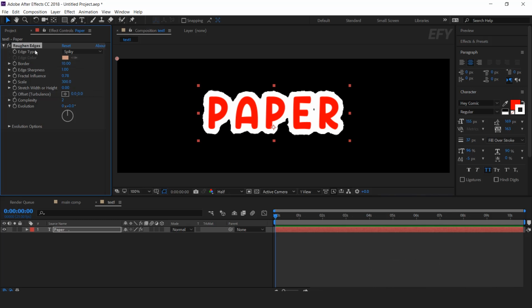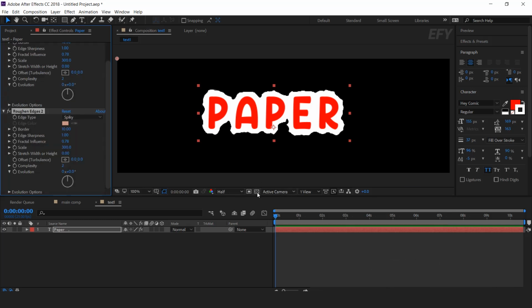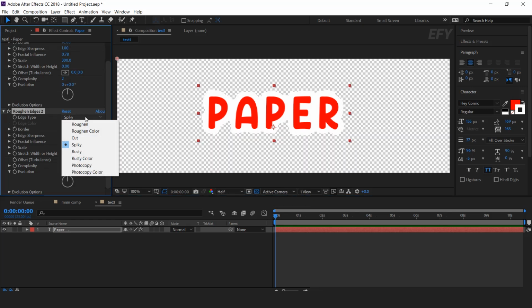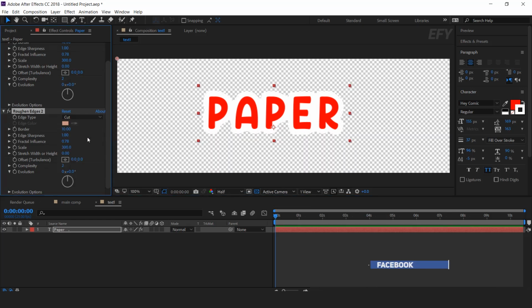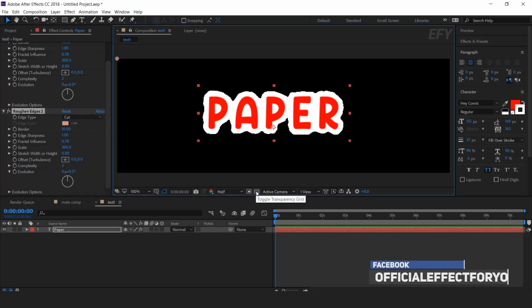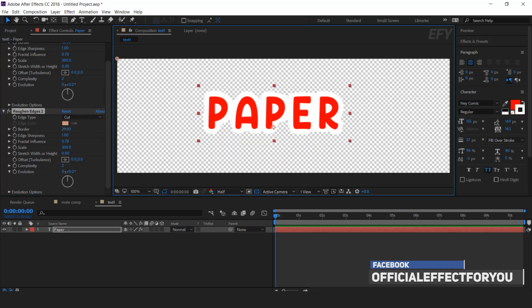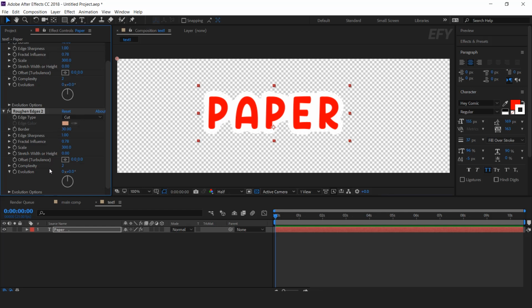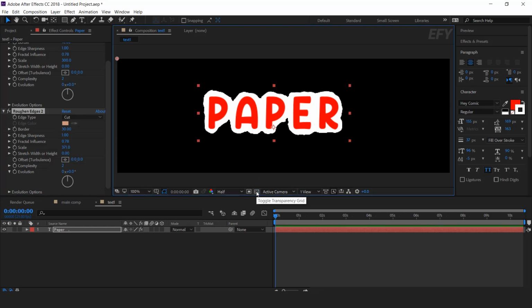Now duplicate this Roughen Edges effect, and change the edge type to Cut, and increase the border to around 30. And also increase the scale to around 440. You are free to play with these settings. I am just showing you an example.